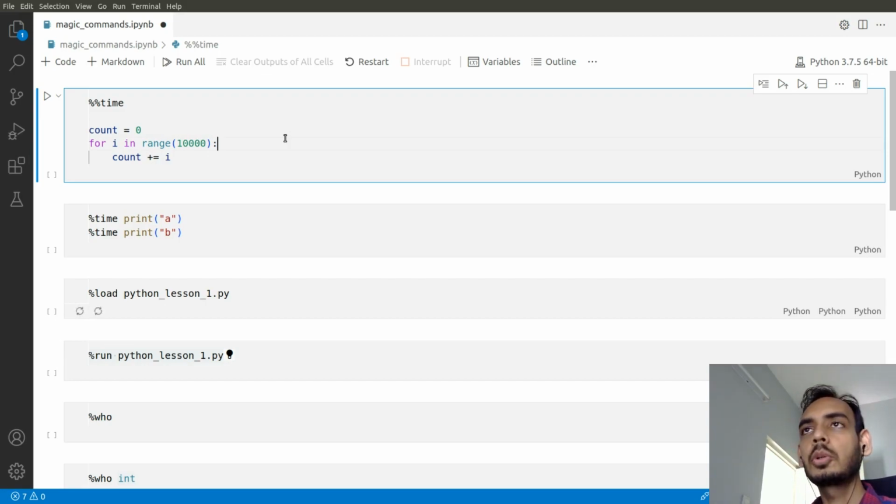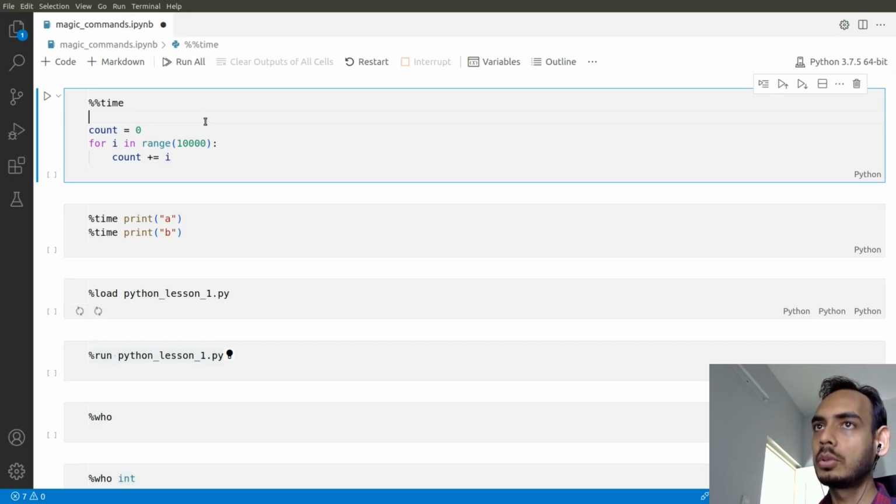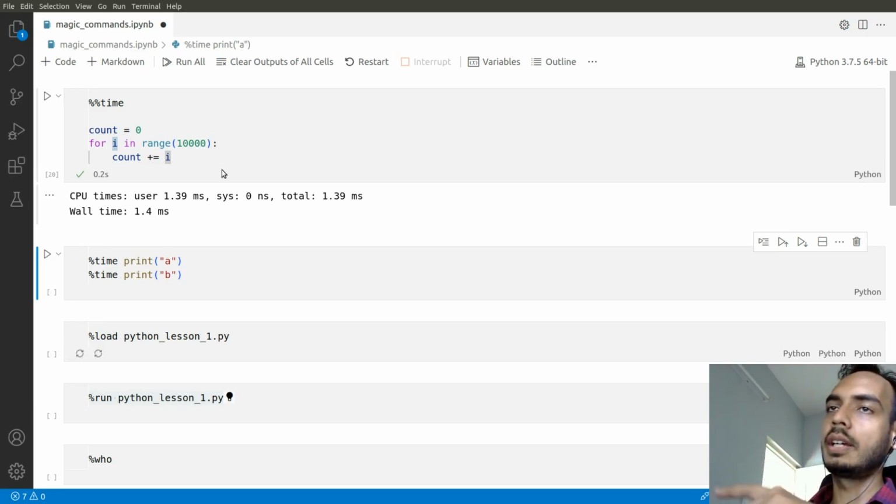Consider if you want to find out the time taken for running a piece of code, then you can use the time magic command to find that. Consider I have these three lines here and I want to find the time taken to run through this whole loop. I can just run this and I can see the time taken for this particular loop to run. Since I'm using Jupyter Notebook, I can run one cell after another to identify how each of those commands works out.